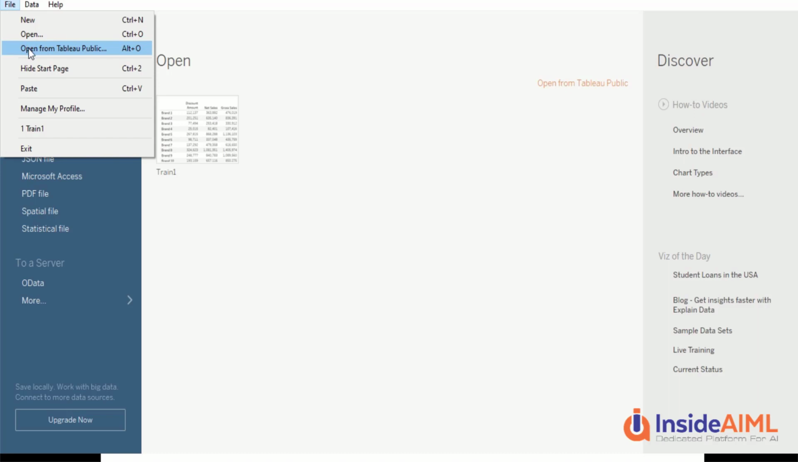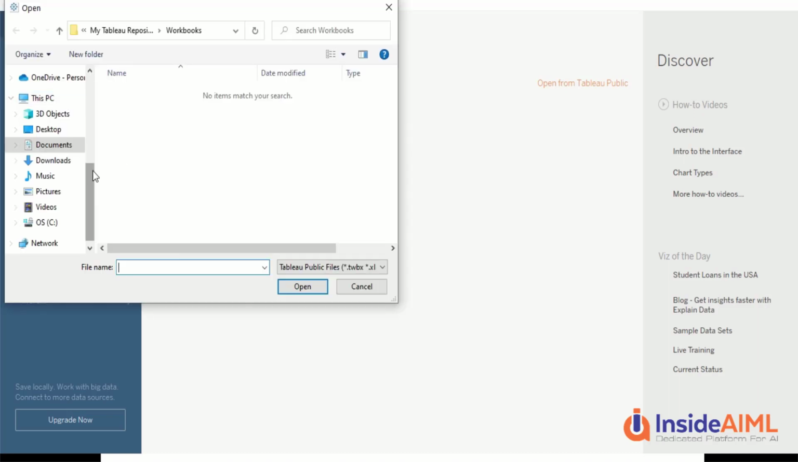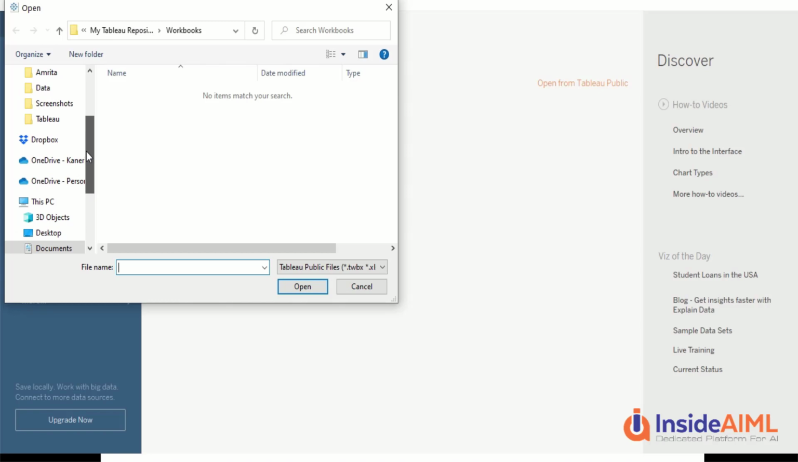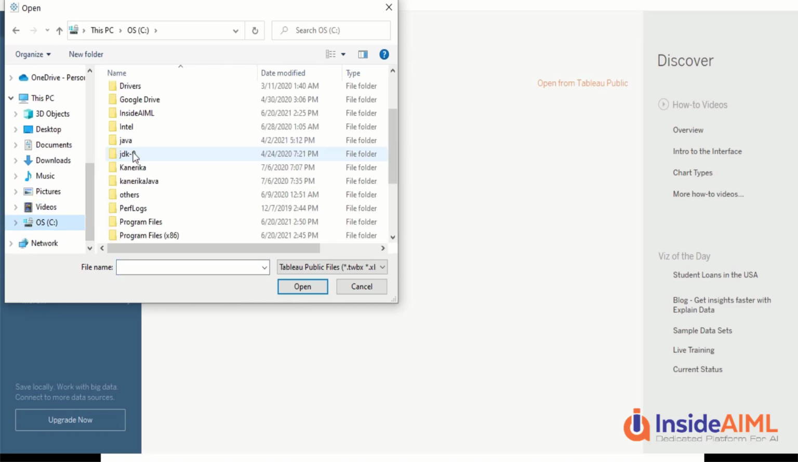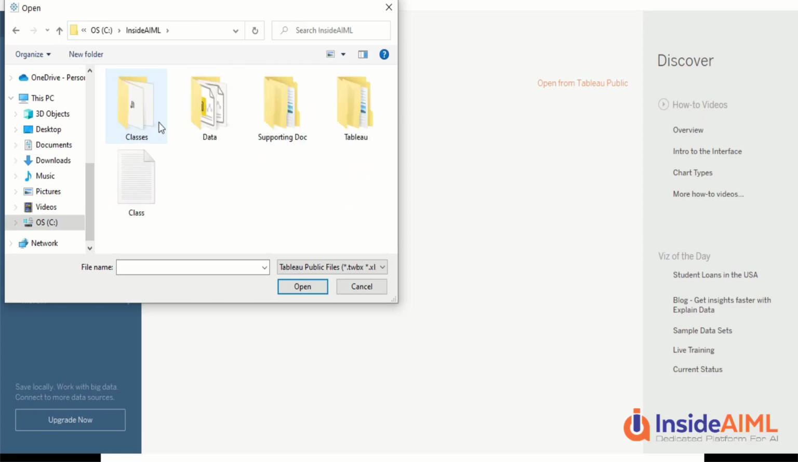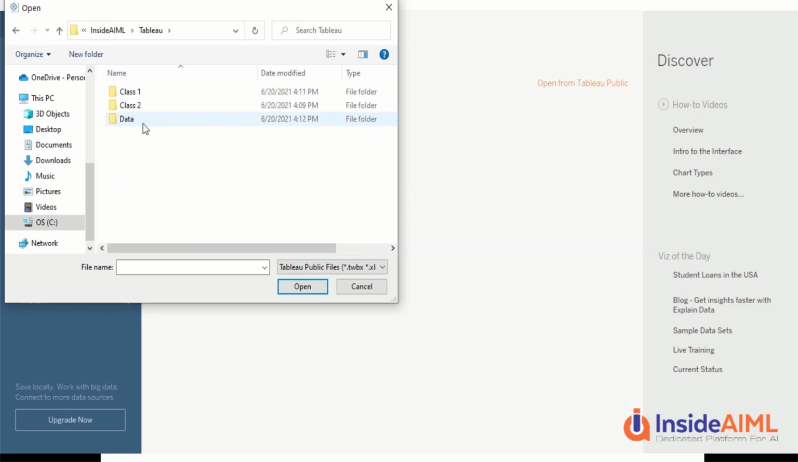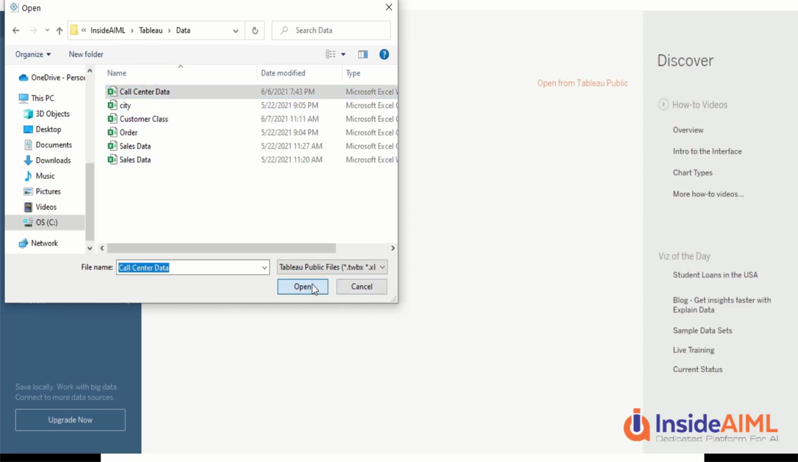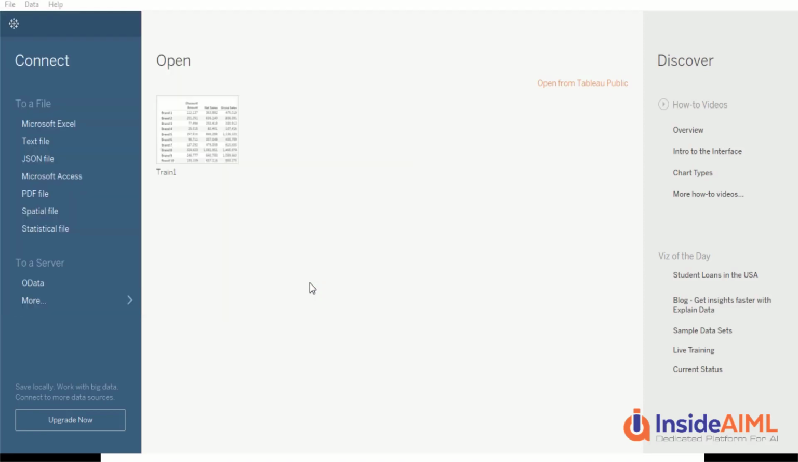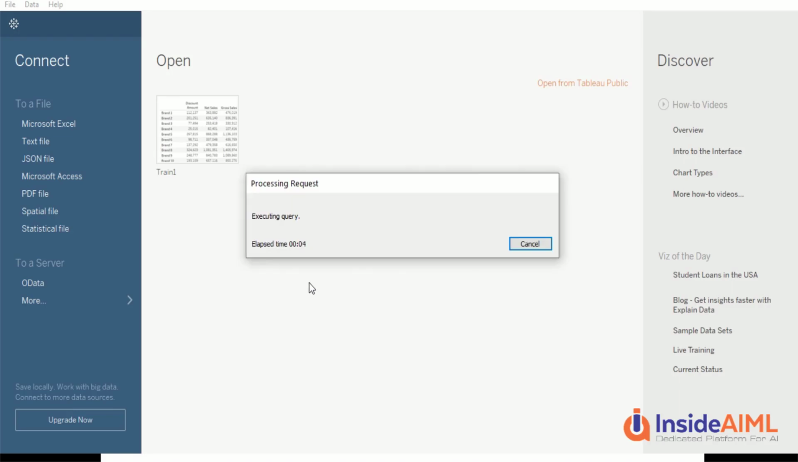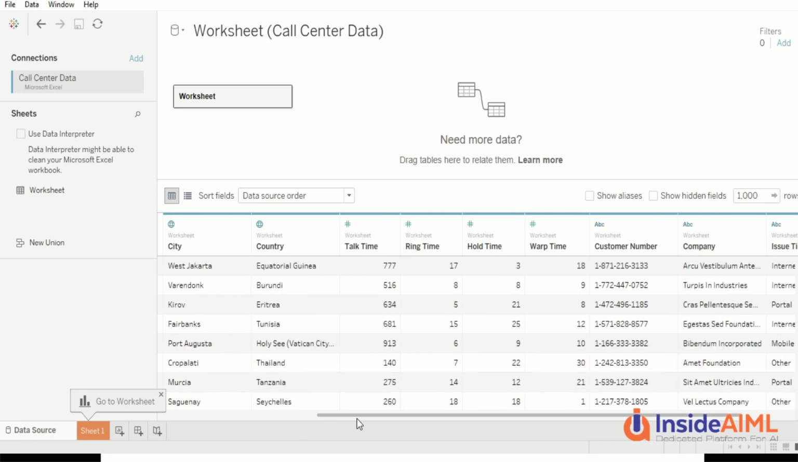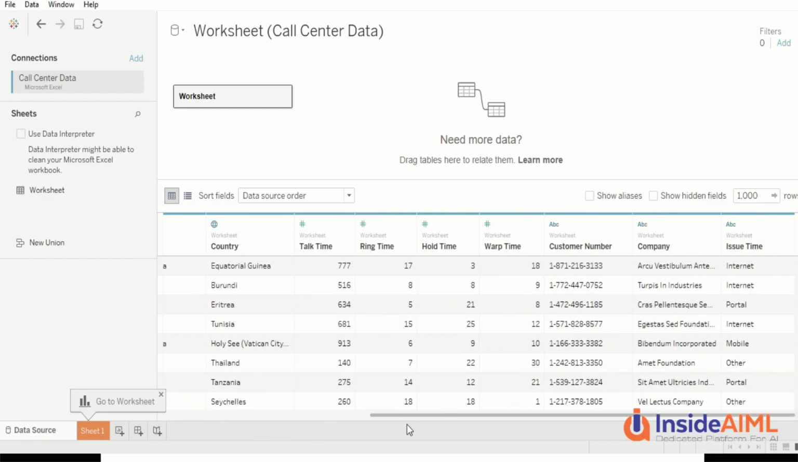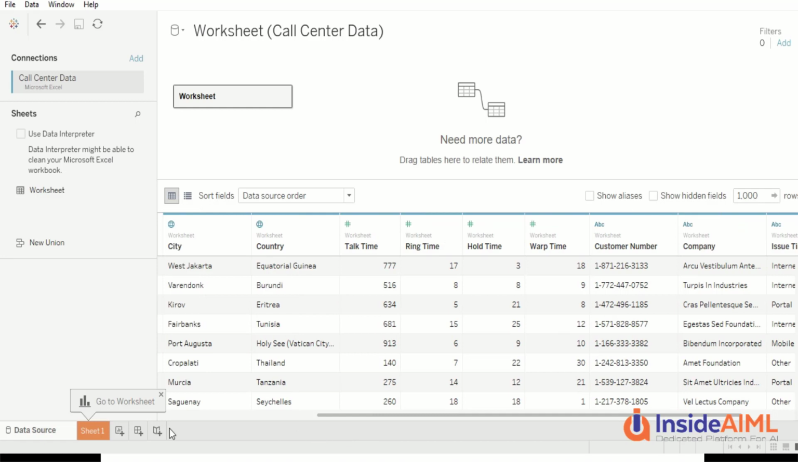So let's open and add our file in Tableau Public and see how it happens. So we go and load our file. Tableau Public shows us our data. It has detected the dates and everything correctly. We will continue to work on this file. I just wanted to showcase this to you. This is the data.